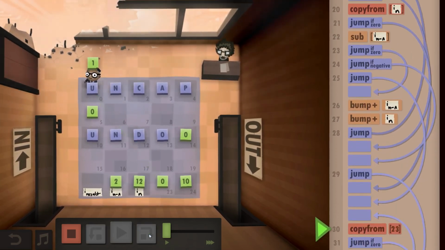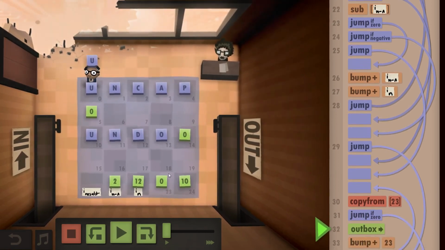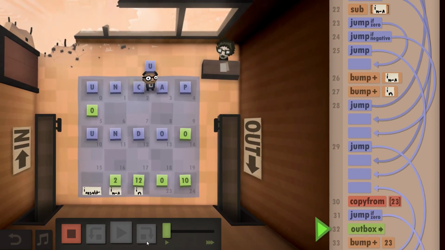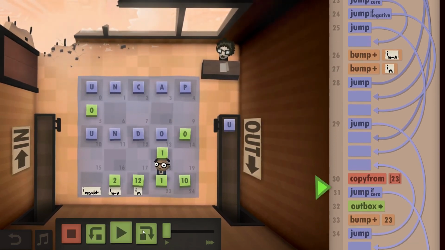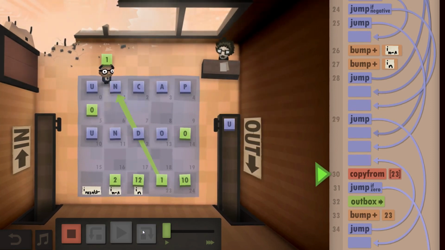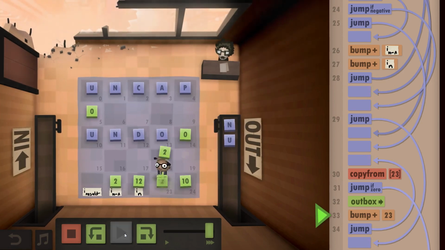And so we take from 23, the U, well, from what's indexed by 23, and then really just iterate through the word and outbox it.